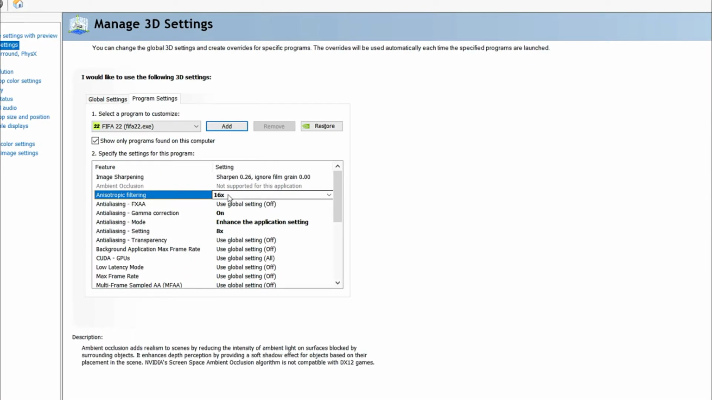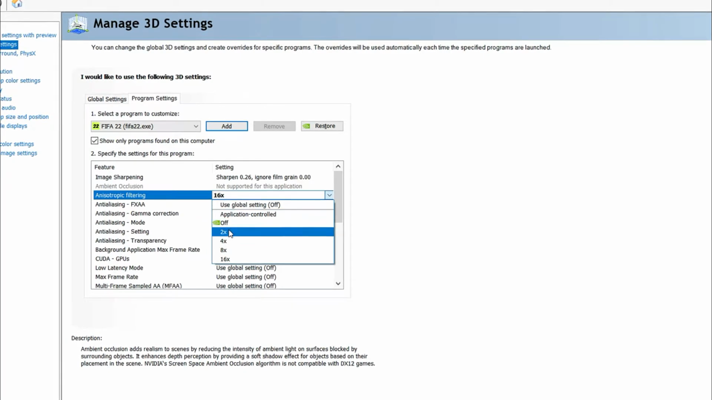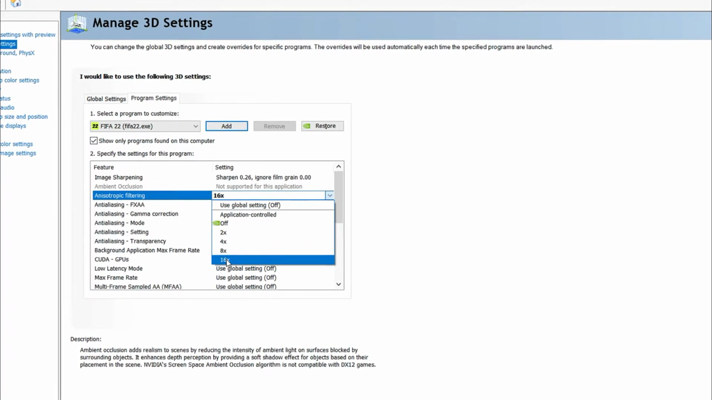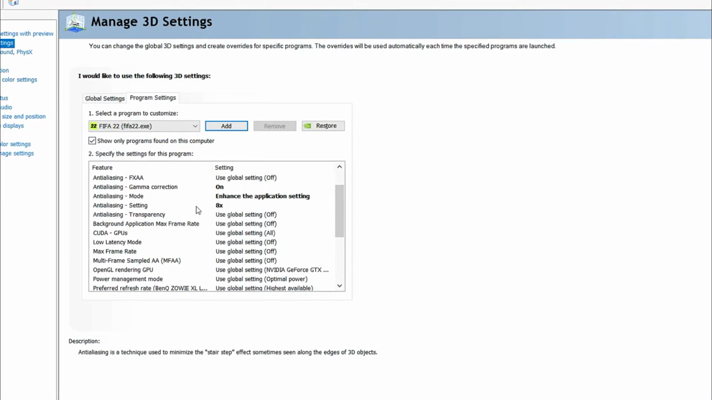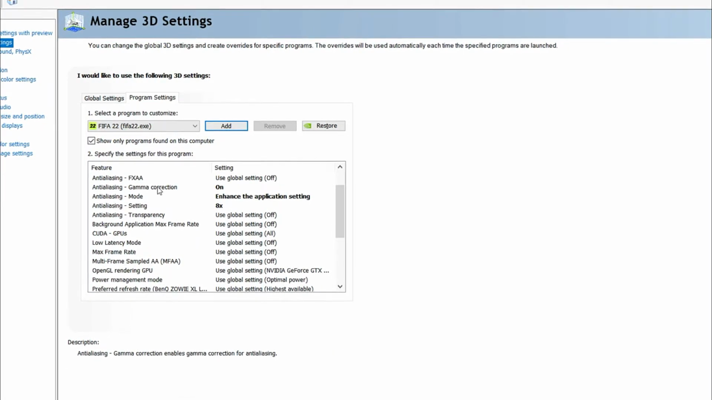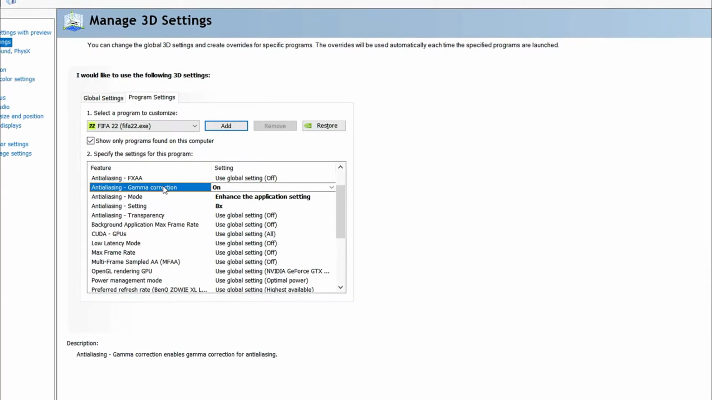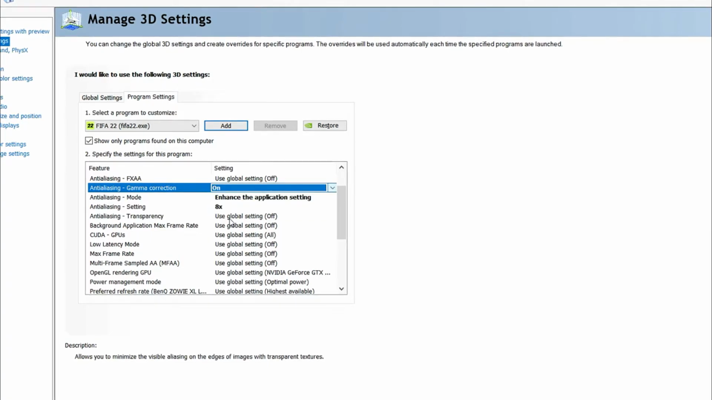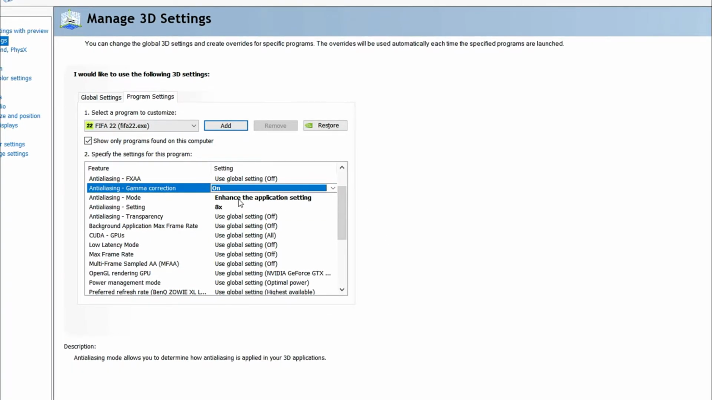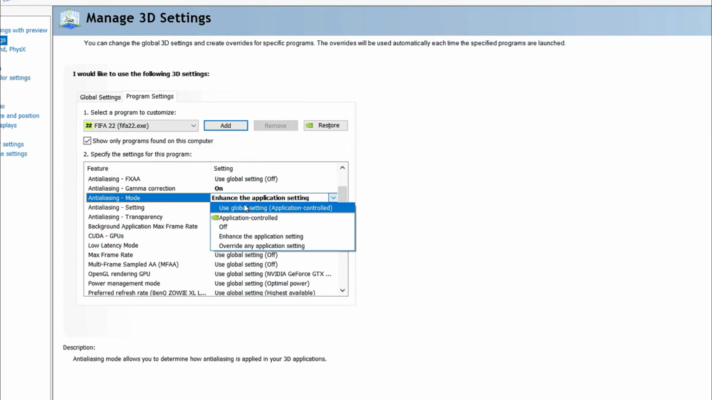Anti-aliasing mode allows you to control how NVIDIA anti-aliasing is applied in your 3D applications. Enhance the application setting, with the settings specified under anti-aliasing setting, provides the most reliable and highest quality anti-aliasing support if you want to use NVIDIA's anti-aliasing with applications that have built-in anti-aliasing controls.